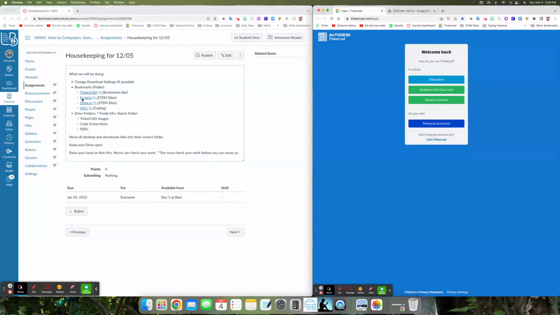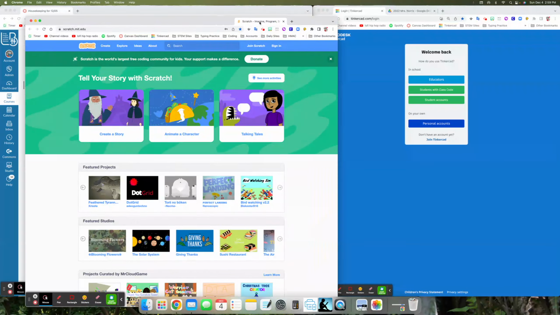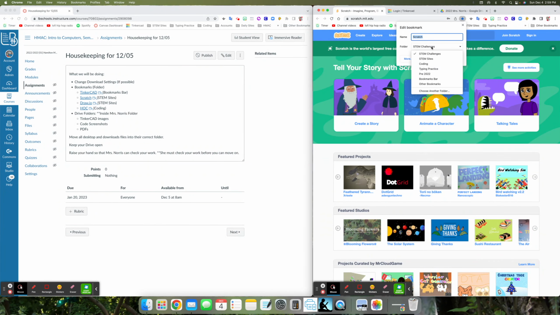All right, let's go to the next one, which is Scratch. Okay, and we're going to just create a link, bookmark for this, and it's going to go into that STEM sites folder. So I'm going to go ahead and click on the star. I'm going to change it. Mine, I already have a different folder, so I'm going to change it to STEM sites. So let's go ahead and make sure that we have Scratch in our STEM sites folder, and then click done.